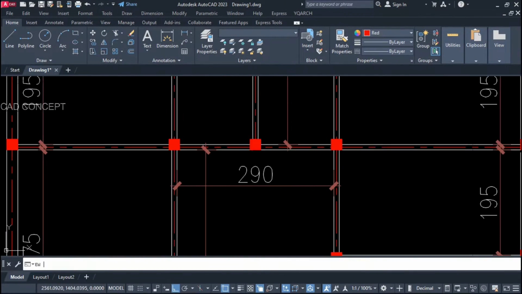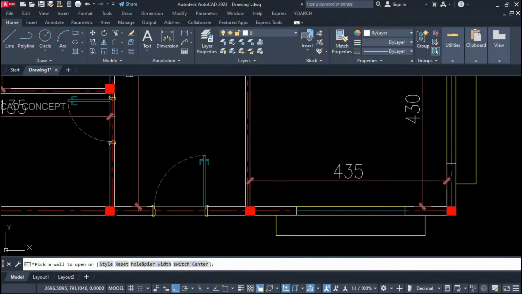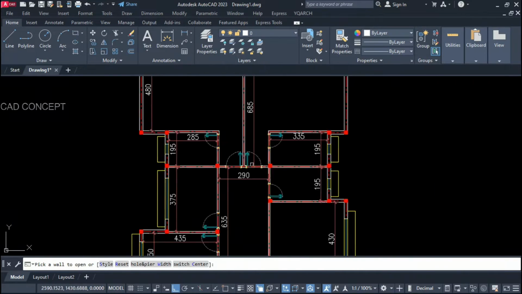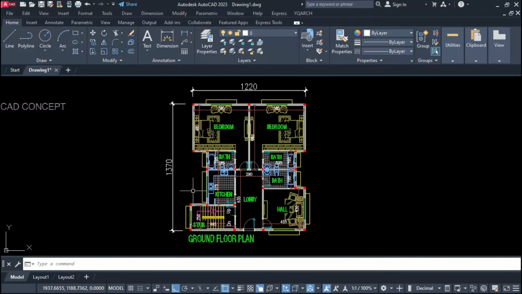Welcome to CAD Concepts. Today we will make a 2 bedroom floor plan 10x faster than before. We will approach floor planning differently. This floor plan we will make 10x faster, fully automated, okay? Watch till the end. You will get an amazing technique without wasting time.